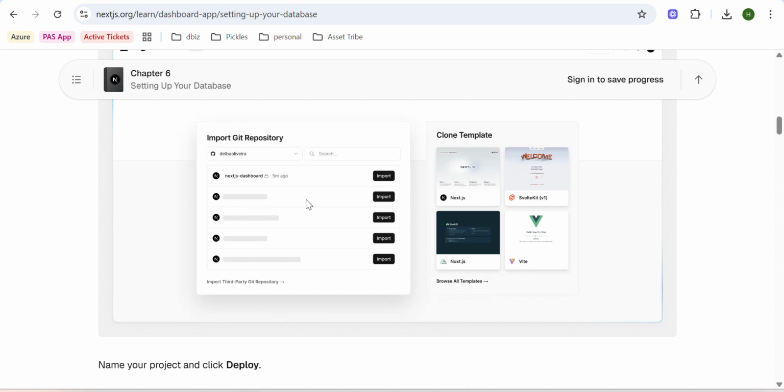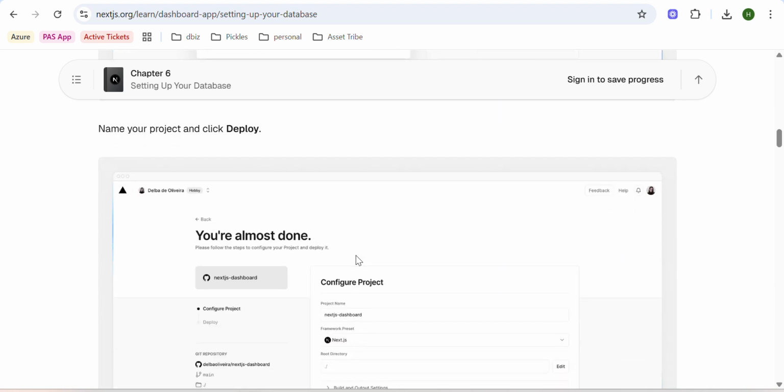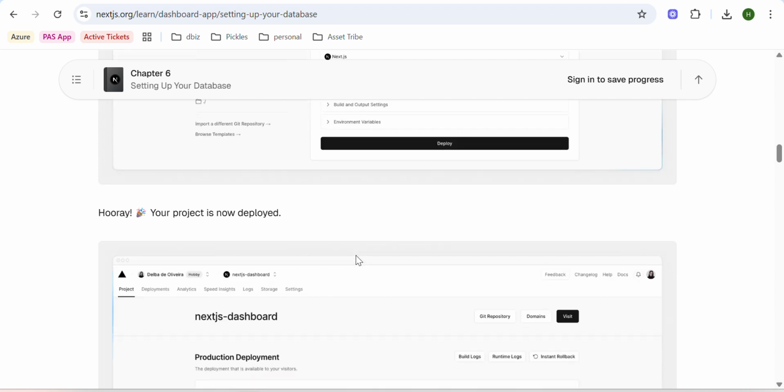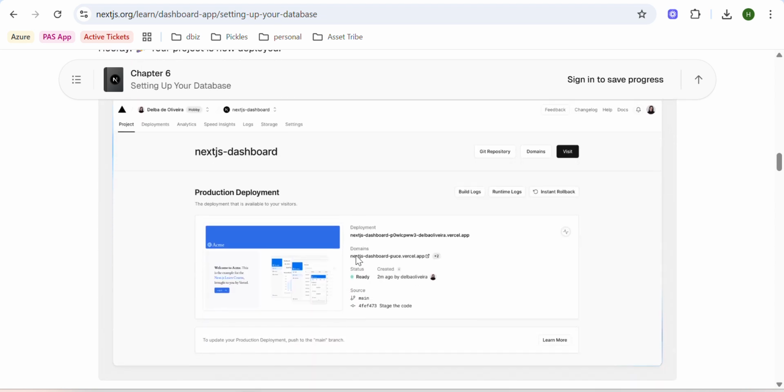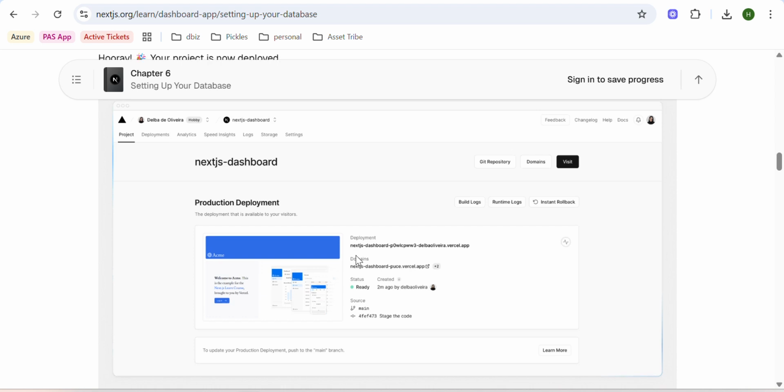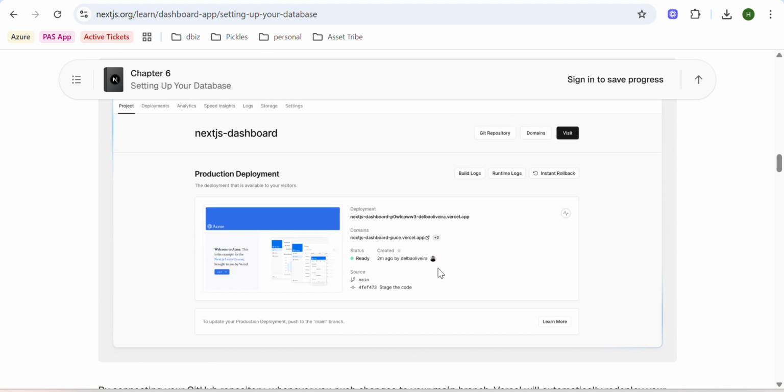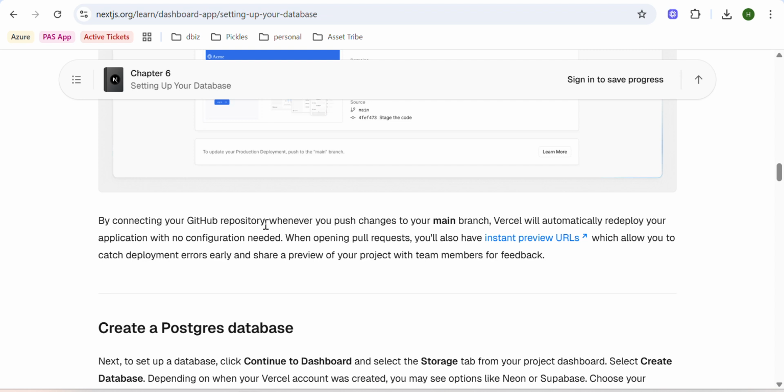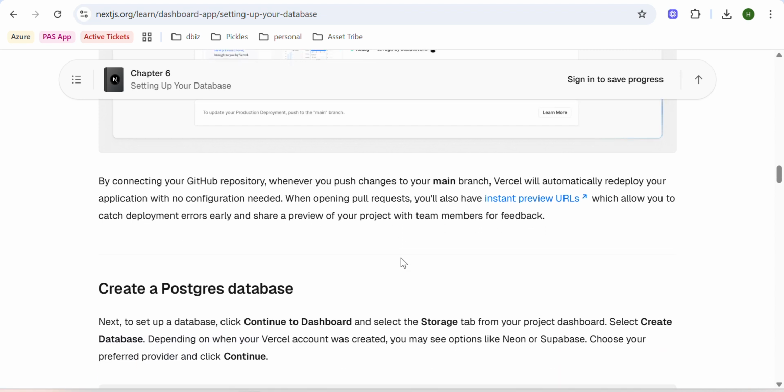You can follow the same steps that are written here. It's straightforward. Name your project and click deploy. Hooray! Your project is now deployed. It looked like this. By connecting your GitHub repository, whenever you push a change to the main branch, Vercel will automatically redeploy your application with no configuration needed. When opening a pull request, you'll get an instant preview URL. Oh, this is a nice thing.